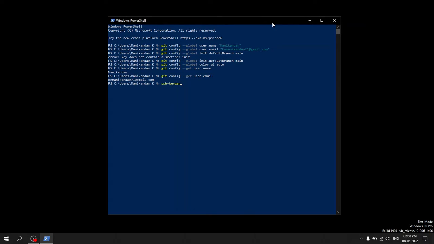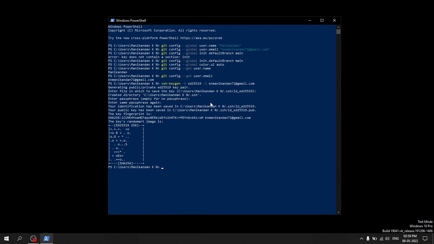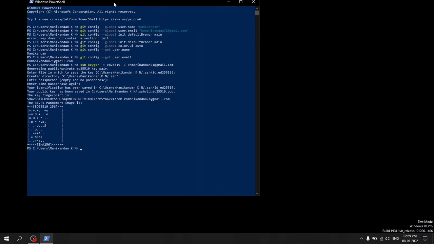So type the command that I'm typing: ssh-keygen -t ed25519 -C, then your GitHub mail ID, your GitHub account ID, and just hit enter. It will be stored in the .ssh folder in my user directory. Now you need to type a password. It will ask you for the password every time you push to the GitHub repository, so you need to remember it. Now this SSH key has been successfully created.